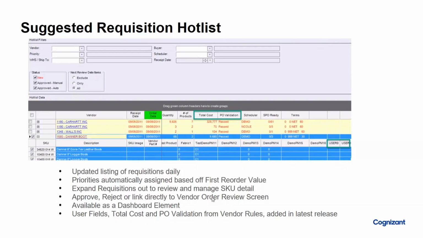A call out with some of the new fields that we have, and this is as of our latest release, the 2107 release. There are a few new fields that you can bring into this hot list. The first one is the user field. So down below there, you can see we have our various user fields, and this is the demo account. So you can see the demo setup that we have, but you can bring in any of your 28 user fields to help you with prioritizing and evaluating this hot list here.